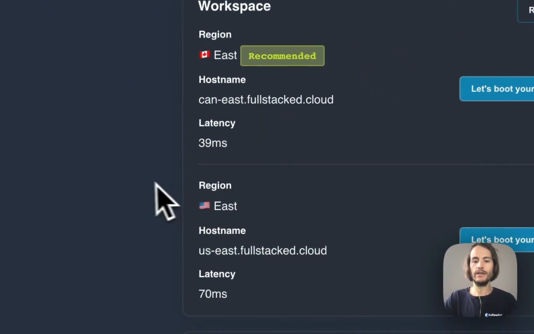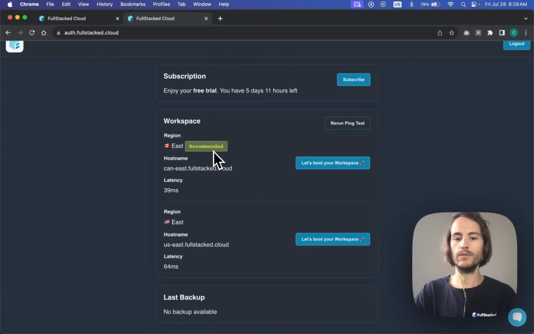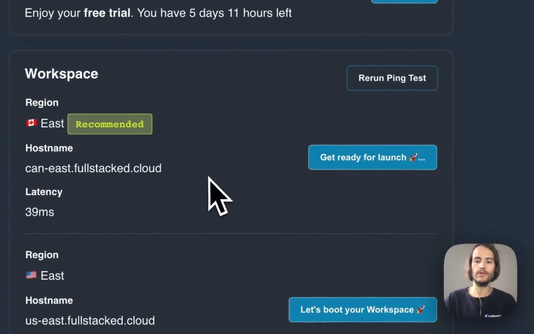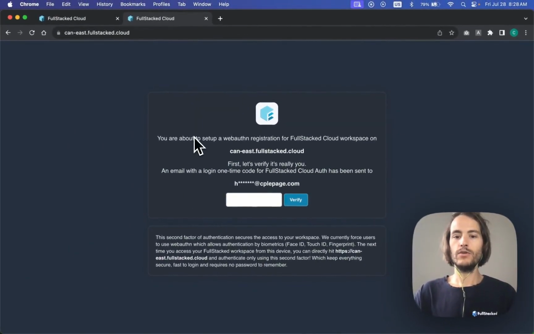If you want, you can check out the other regions, but you will be recommended the closest one to you. The main idea is to put your workspace on the closest server possible. So just grab the one with the lowest latency. That means it's the closest one, the more performant one. So let's boot. And now you just have to wait a little. You're going to land on this page. So what's going on here?